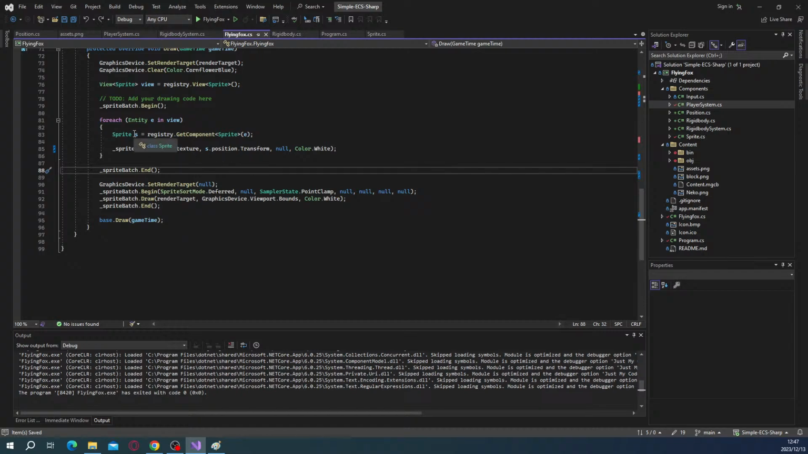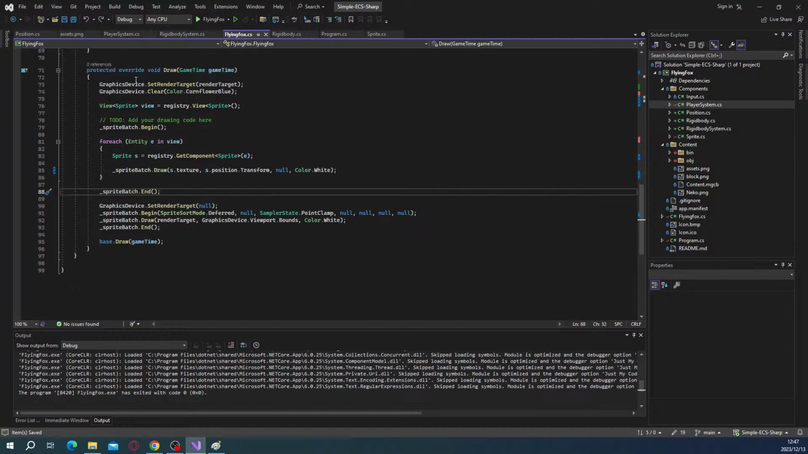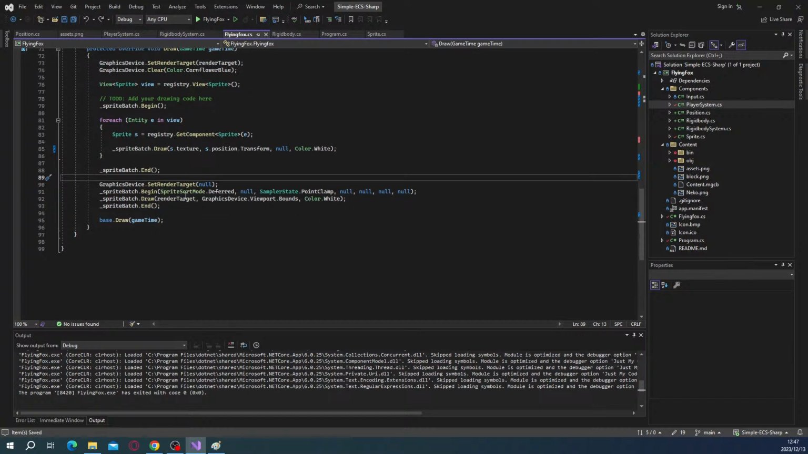Okay. Rubber duck method. Set in the target. That's the texture we want to draw to, so that we can scale it. Okay. Draw it to that texture. And begin. And end. Okay, what's this?